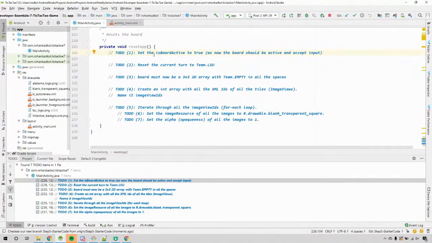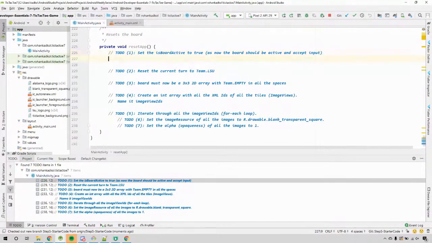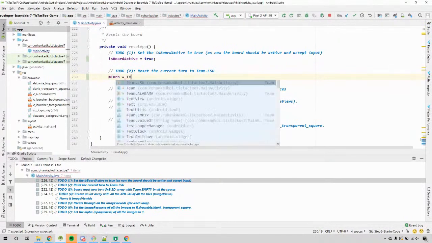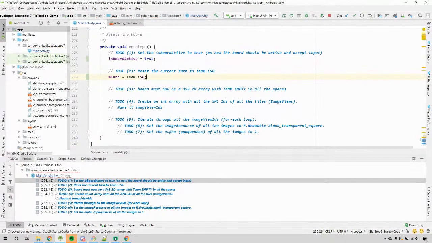Again, I'm just following the to-dos here. When you reset the app, if the board is inactive, make it active, right? Because now it will accept input. The current team, mTurn, is equal to Team.LSU. What does this mean? Let's say it was Alabama's turn when the last play was played. When the game always starts, LSU starts first. So we are resetting everything to the defaults.